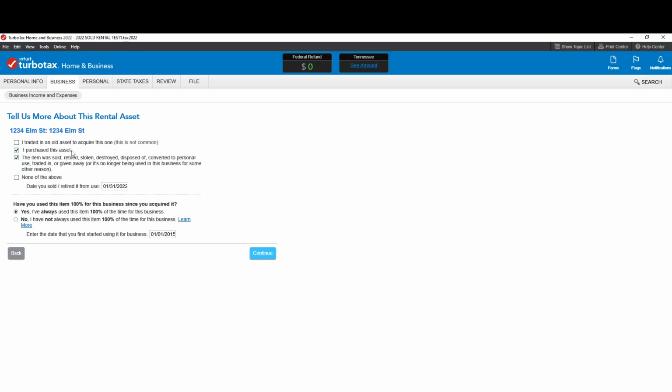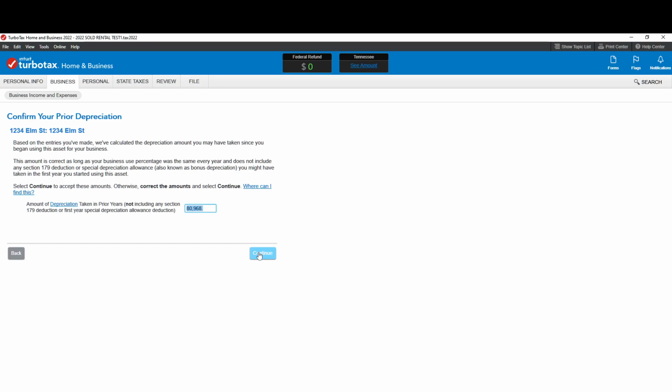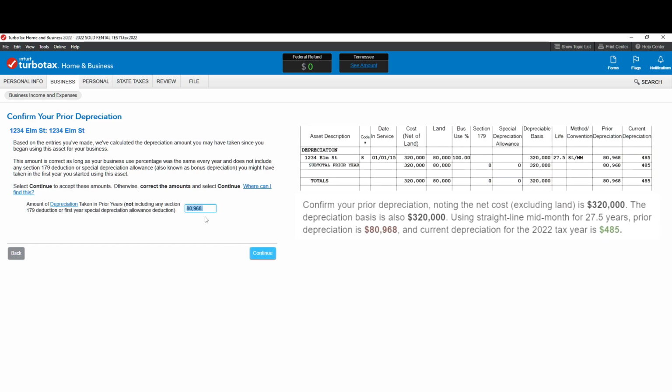Tell us more about this asset. For this scenario, we purchased the asset and then we sold this asset, and the date we sold it was January 31st, 2022. And we've always used this asset for business, and the date we started using it for business is January 1st, 2015. Confirm your prior depreciation, noting the net cost excluding land is $320,000. The depreciation basis is also $320,000.